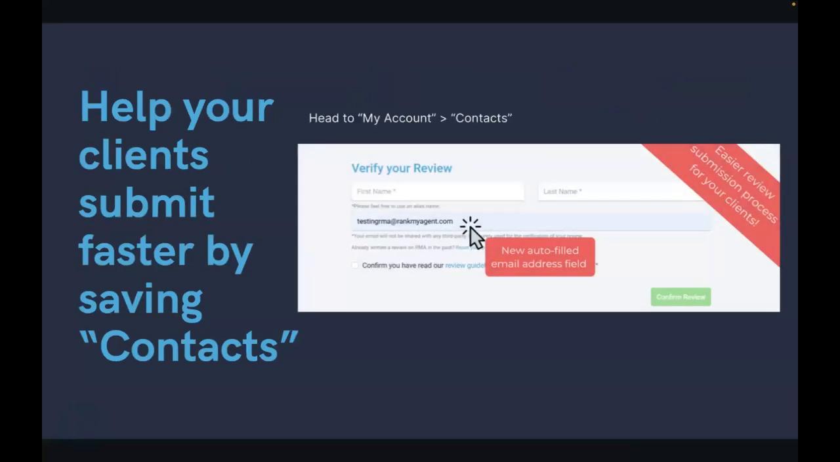One thing I want to talk about is the contact list again. Under My Account contacts, you can add contacts. You can even upload your contacts from another CRM onto Rank My Agent. Now, this is really, really important, because it's going to help your client expedite some steps, as I had mentioned. So these areas would be pre-filled.